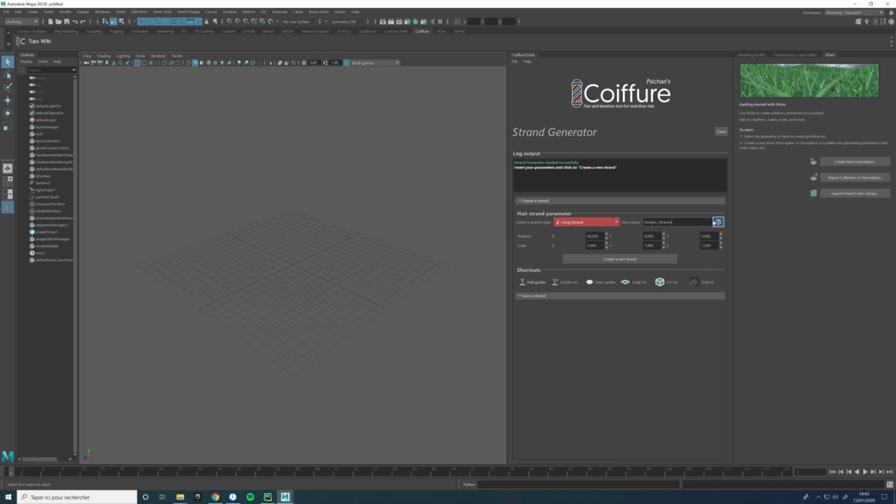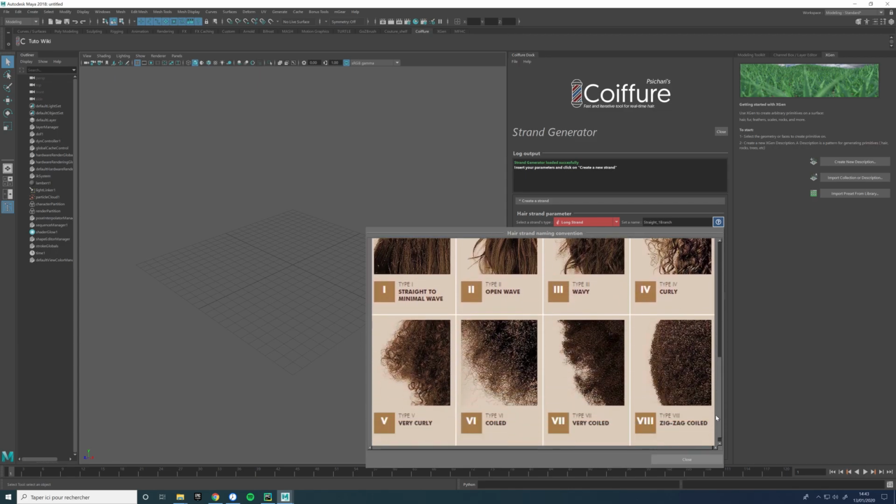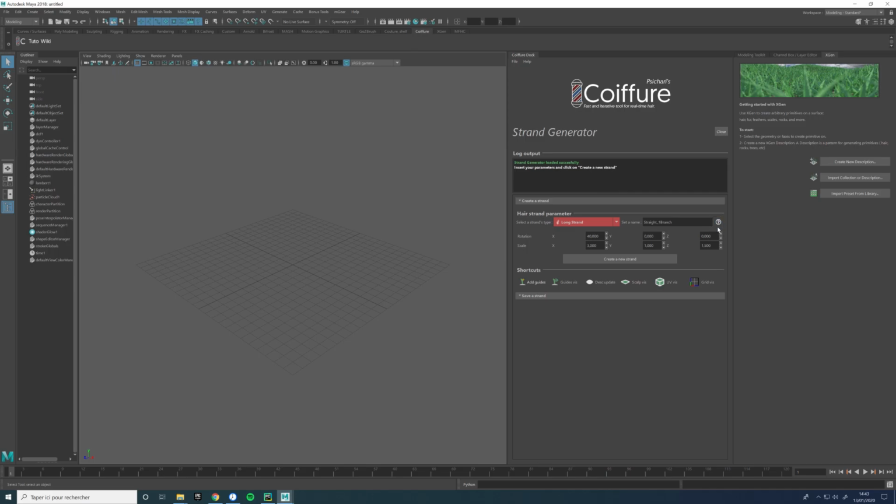Okay. There is some suggestion here about how to name your strand in the documentation, and there is documentation on almost every tool inside Coiffure, so if you're lost you can click on these question marks, or you can go on my blog, you will have the complete documentation. Then we will create a scalp, and here you have some basic parameters for the scalp, like the rotation and the size, but let's start with those default parameters.